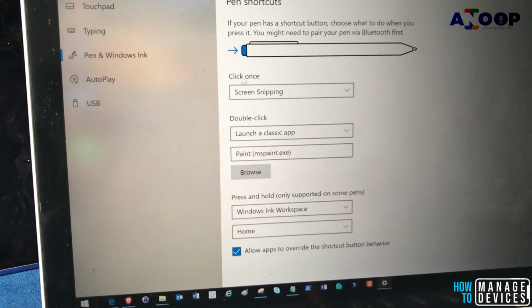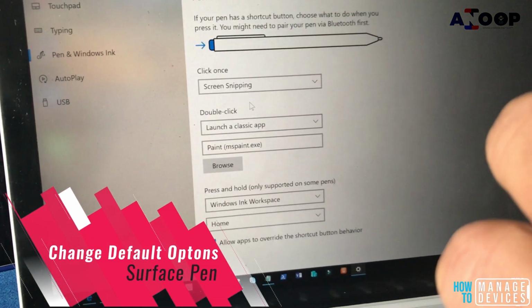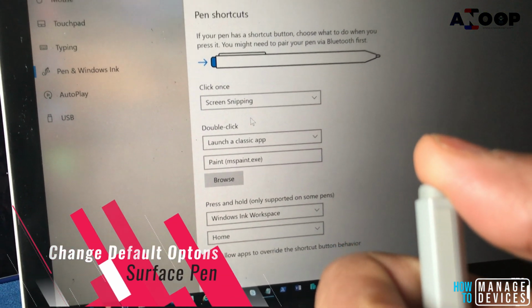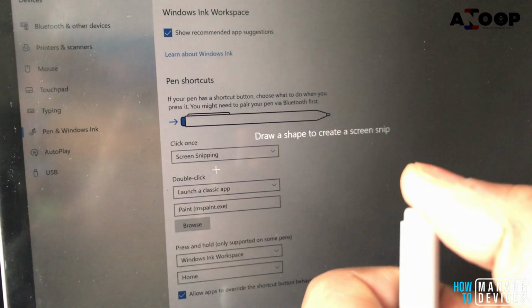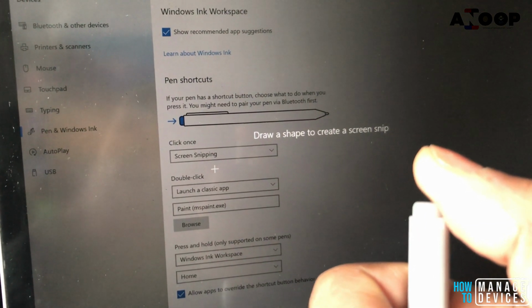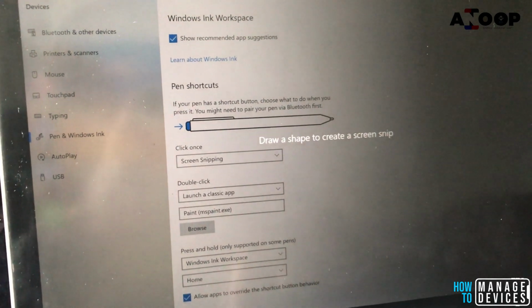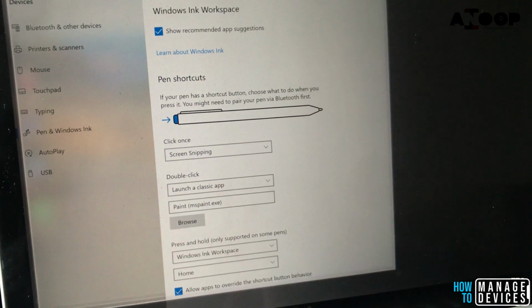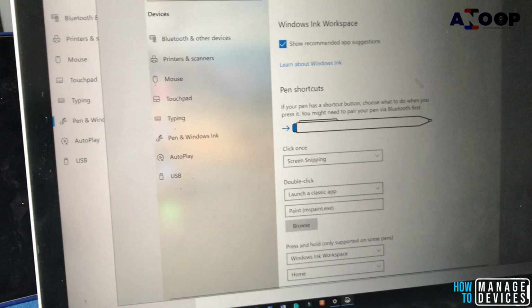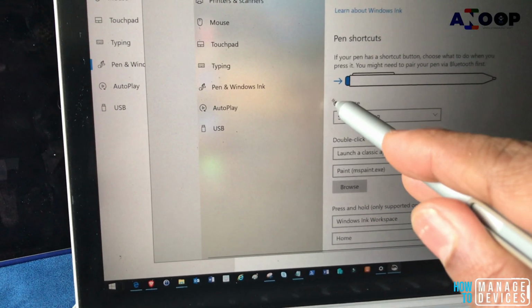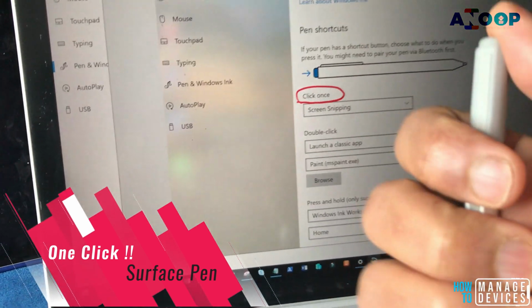Let's see what it will do for the one click. For the one click, screen snipping will start. So I clicked on the pen and screen snipping started. Now you can capture your screen with that snipping. It got captured now. Now you can see the ink is working. Surface Pen ink is working.